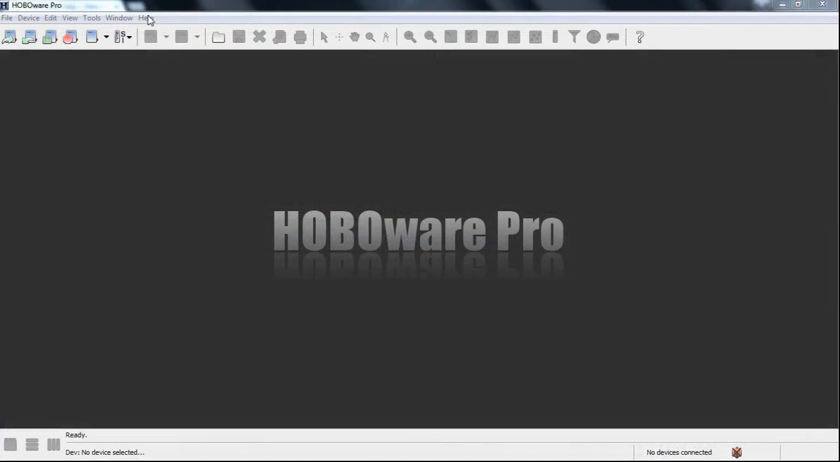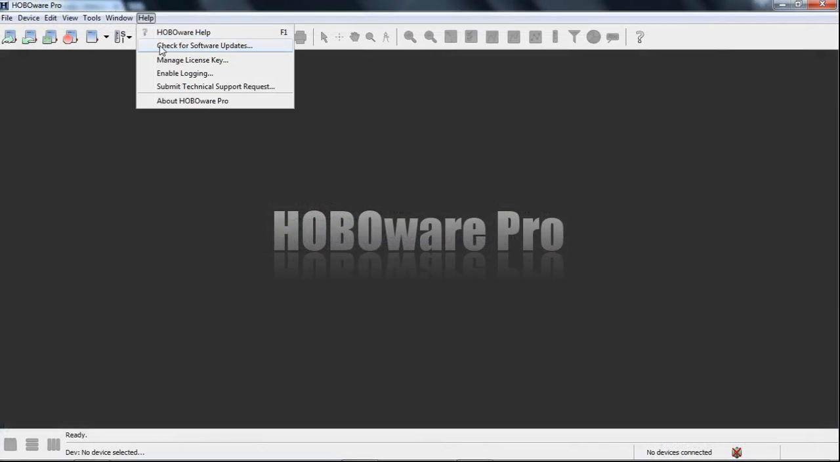The other selections under help are to check for software updates. Again, you do need internet access for that. This is where you can manage your license key if this is HOBOware Pro, because it's purchased. This is available with the free version of HOBOware also. However, you don't really need to do anything with license keys with the free version, although there is a license key recorded in there when you install it.